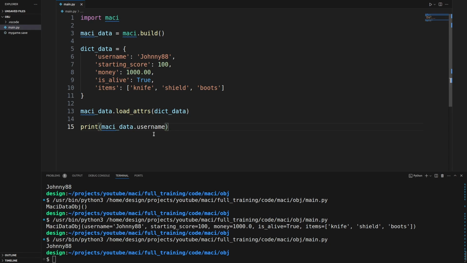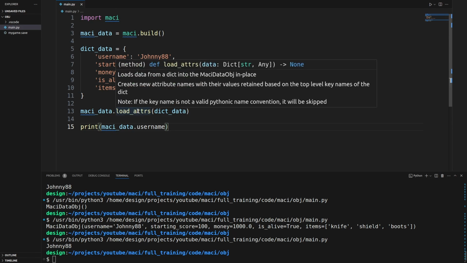This loadAdders method is extremely useful if you want to load data during the runtime of your code or from other data sources into your maci data object, and all you have is a dictionary representation or converted it to a dictionary, and you can easily import it into your maci data object like so. And if you've already watched the section on dumping data, you can already imagine what you'd be able to do from there.